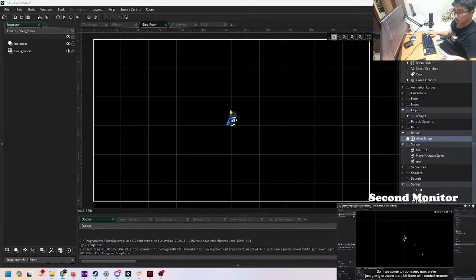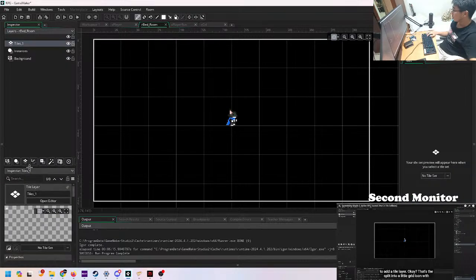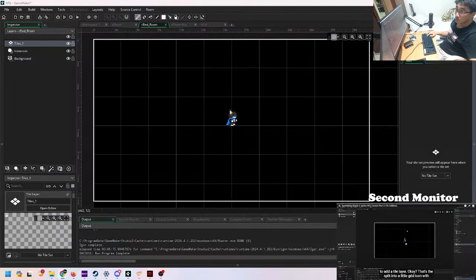If we come to room 0 now, I'm just going to zoom out a bit with control mouse wheel, and in the layers over here, I'm going to add a tile layer. It's a little grid icon with create new tile layer as its tooltip. Click that, and we'll get a new layer. I'm going to click it and press F2 to rename it col. We'll have a layer called col, and it's just going to be the same layer that we use in every room to define our collidable areas.